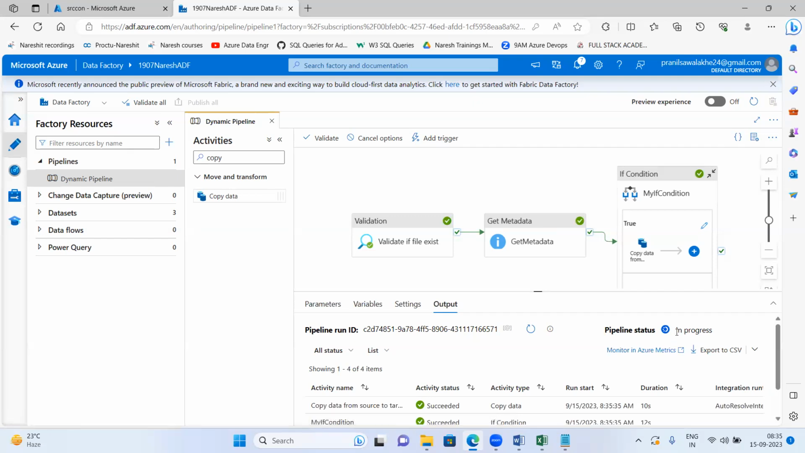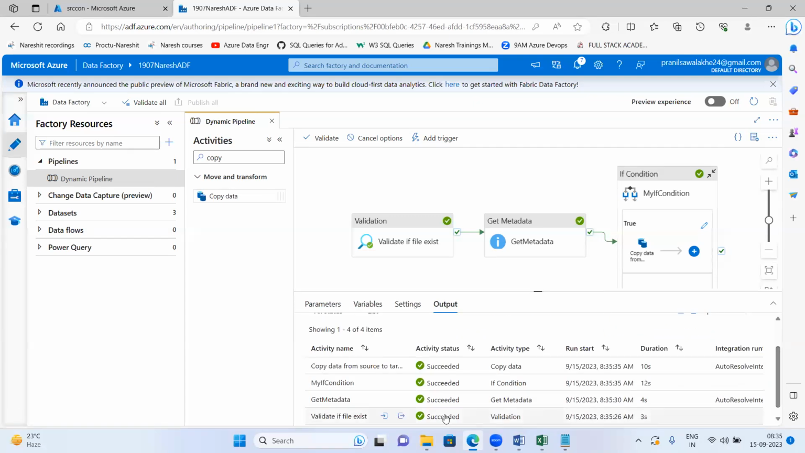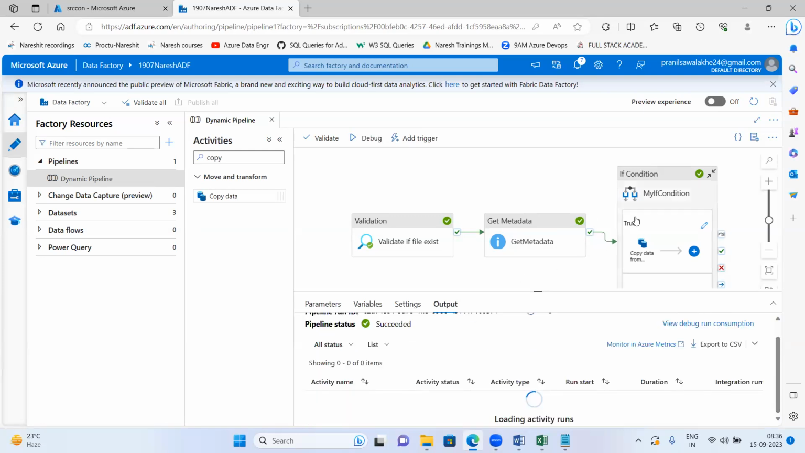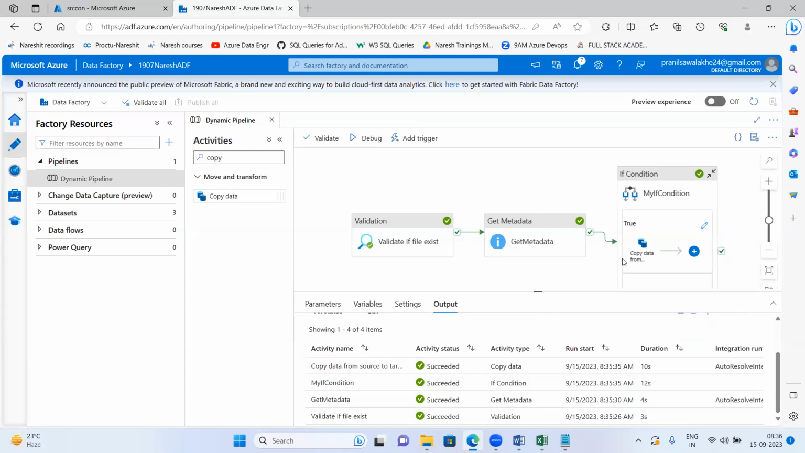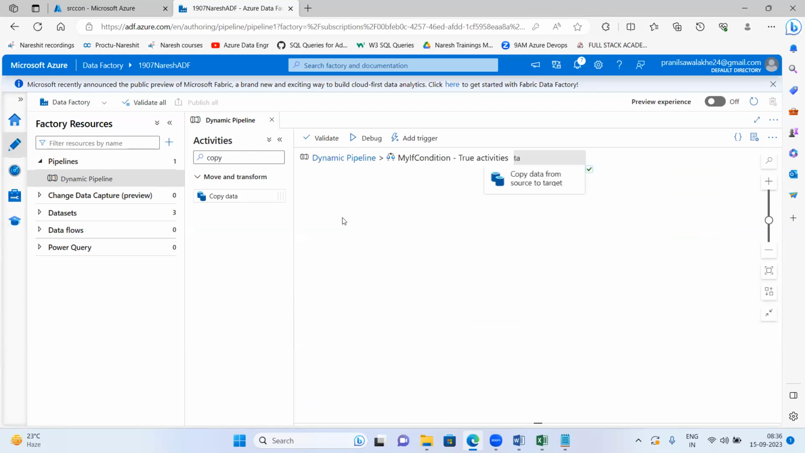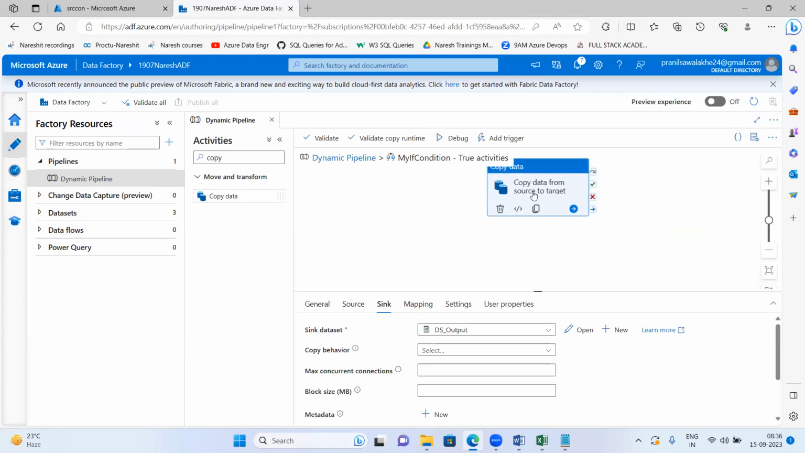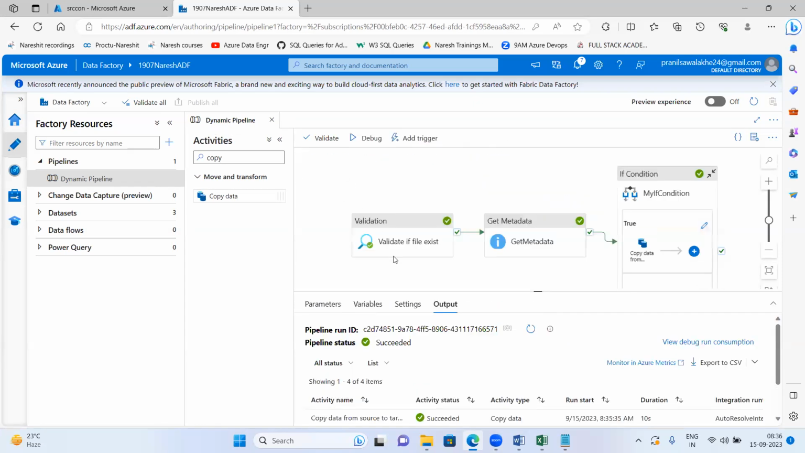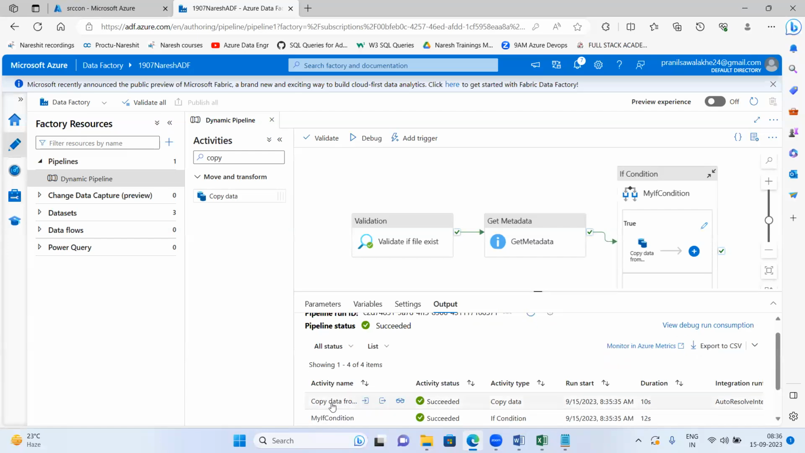Super. See, all the outputs we got here now. Validate if file exists, this control output. Get metadata, this control output is here. Okay, if condition, this control output. Under that, again, we have kept one more control, the copy data control. If you go here, this is the copy data control. This is also one control, and the output of this control is what we are seeing here. Copy data, okay. This is the output of this control.